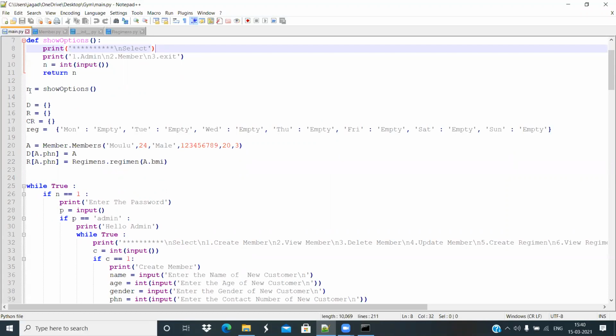Now I am first of all actually running this function show option. So now the user enters this value, and it actually gets stored in n. D right now is an empty dictionary. R is also an empty dictionary, and CR is an empty dictionary too. And REG is a dictionary that has keys as Monday, Tuesday, Wednesday, Thursday, Friday, Saturday, Sunday, and the values are all empty. So this is just for our reference.